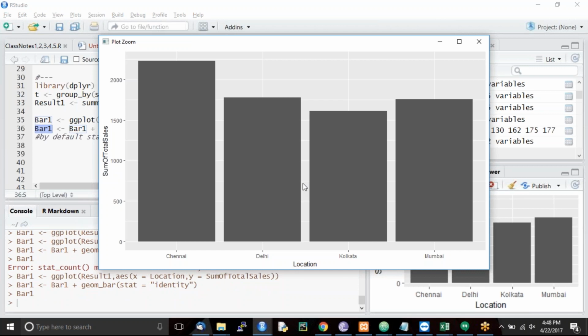Okay, here stat is automatically taking as a count. If we are not providing it as identity, we have to give it as identity to get a proper graph, because we are not going for frequencies. Count is frequency count, right? Count and count percent, frequency count and proportions. We're not doing proportions here. That's why you have to use stat equals identity.